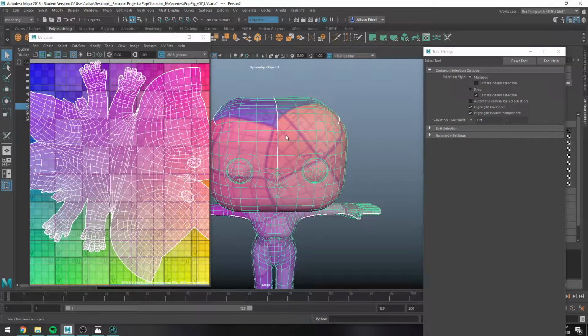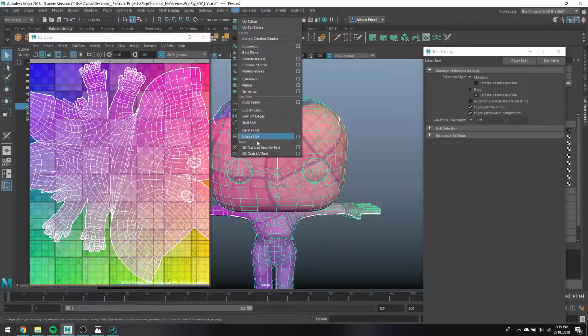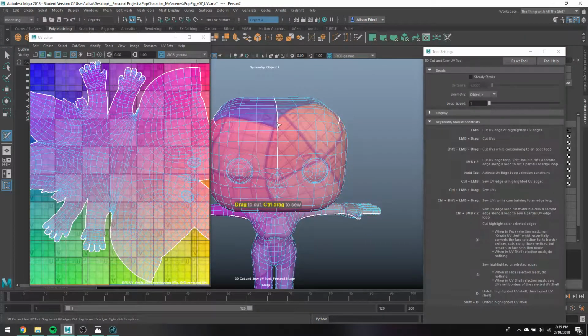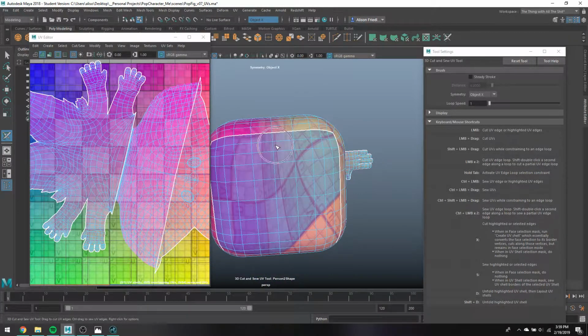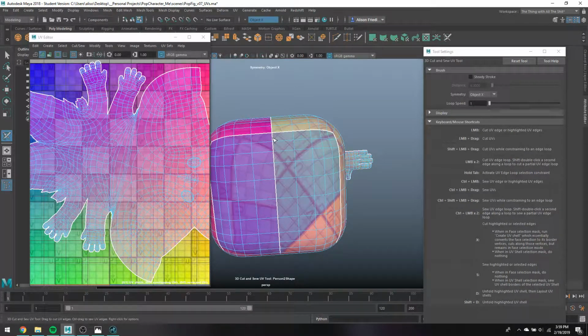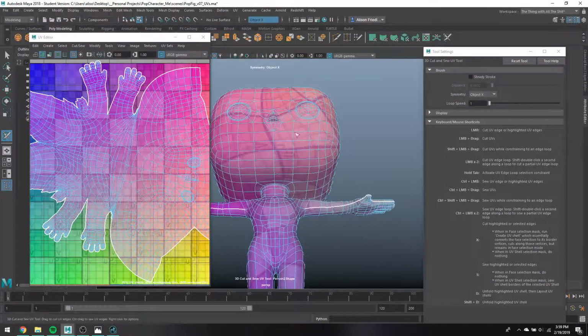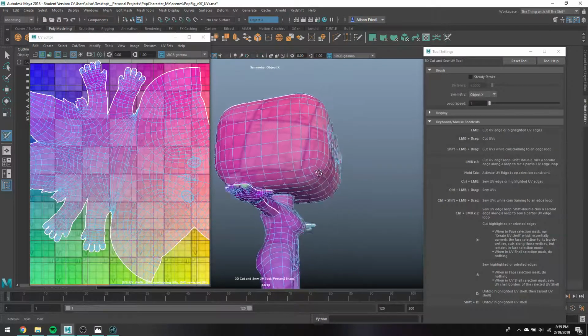Okay. Let's go back to the UV sew tool thingy. Control. Because I would love to not have an enormous seam going down the whole front. God. No. Sew loop. There we go.